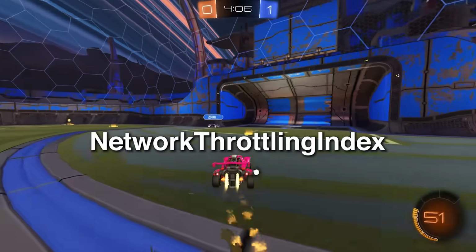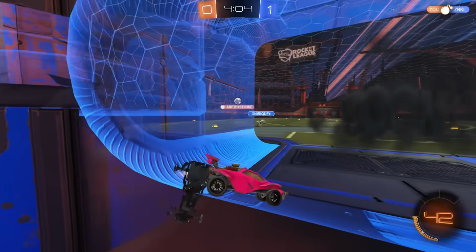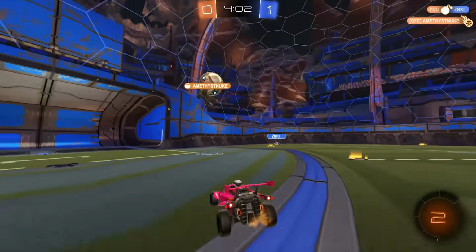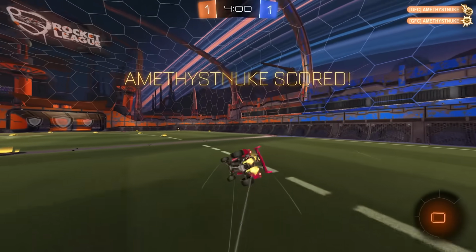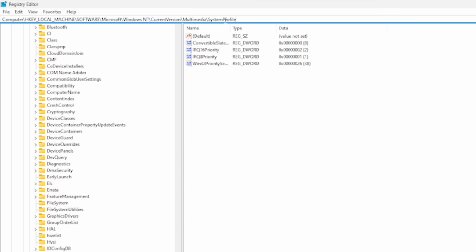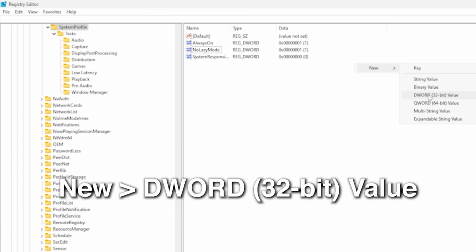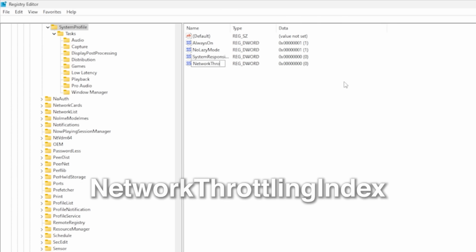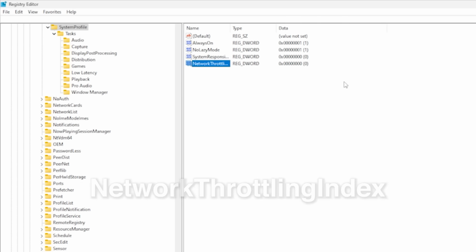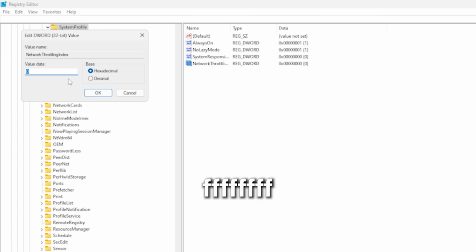The next tweak is to disable network throttling. Disabling network throttling can help reduce network latency, especially in games where every millisecond matters. So click up here again and paste this path from the description. By default, you might not see network throttling index in this folder, so to fix that, simply right-click on the right side, click new, then dword 32-bit value, and name it network throttling index. Then double-click it and set the value to 8Fs to disable network throttling on your system.